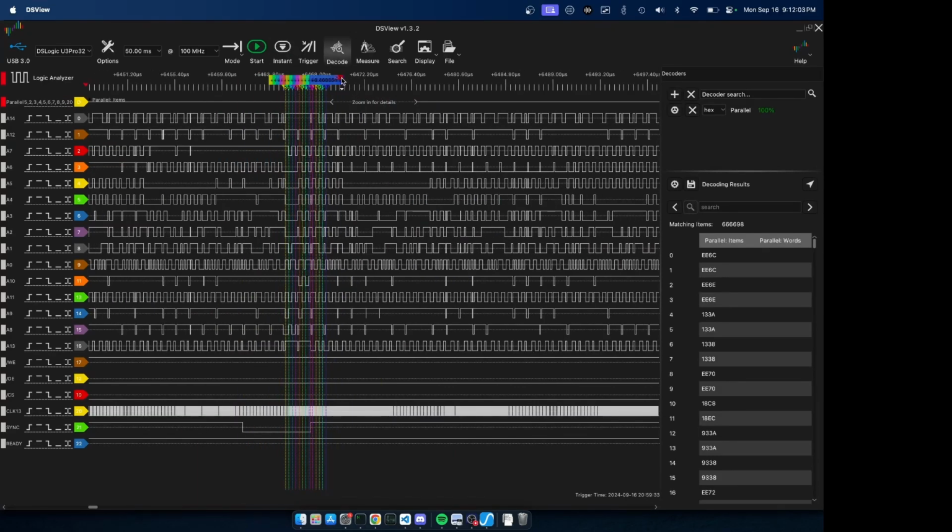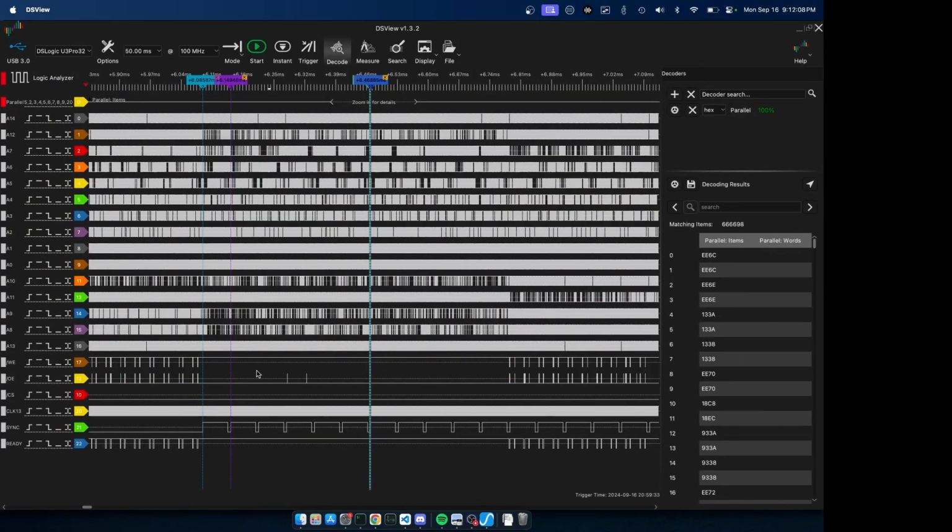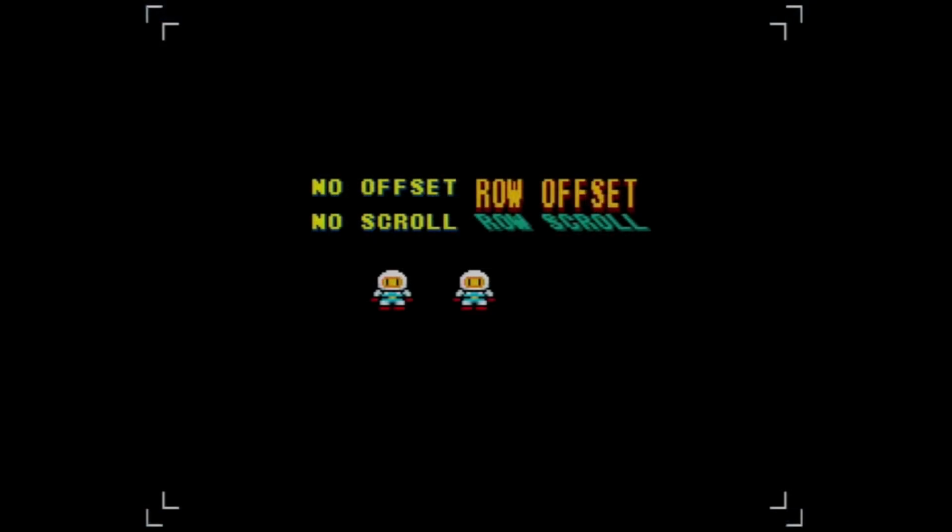Let's clear all of these markers. Let's keep them. It gives a pretty good idea of what the actual timing is for each row of data.